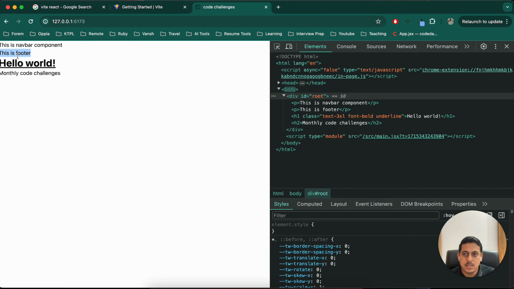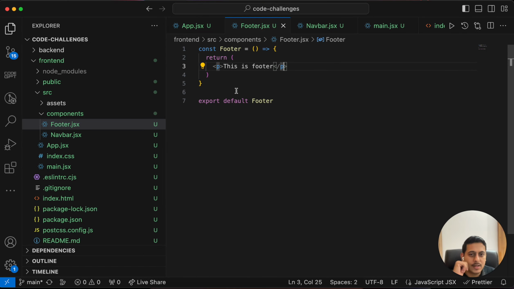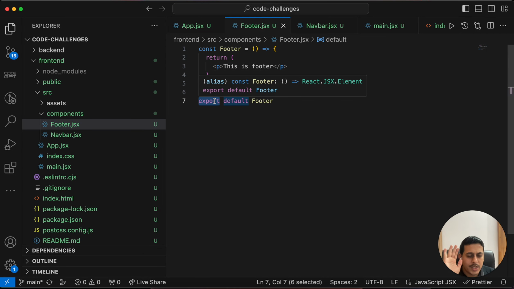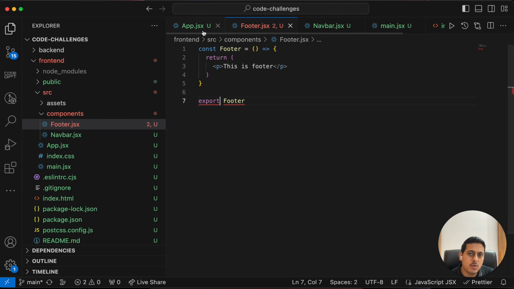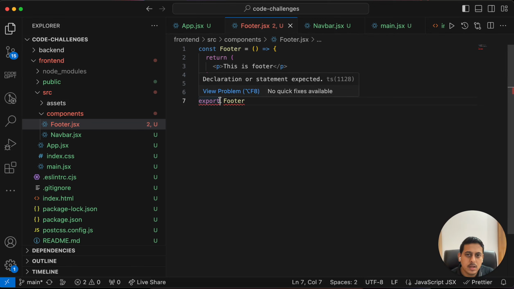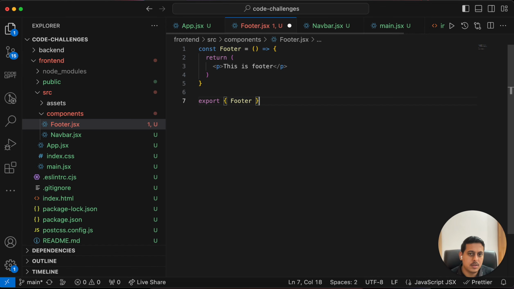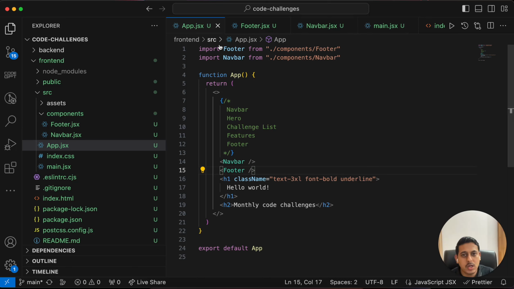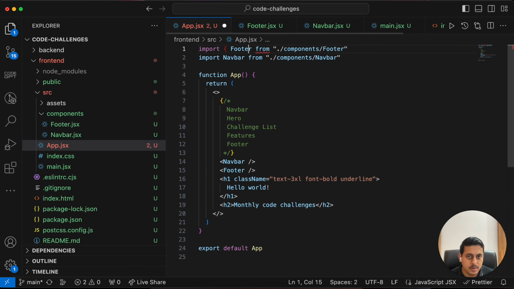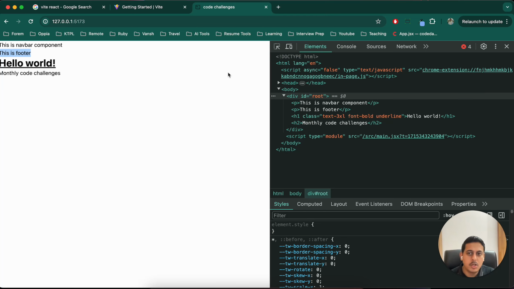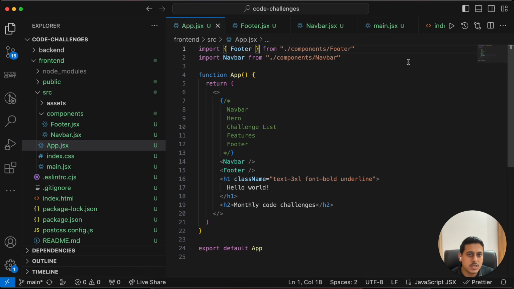And we can see this is a footer. Okay, now there are a couple of things. We want to export it, that's fine. But if we don't write default, we'll have to export it in a bit different way, which will be this. Okay, and we will have to import it in a bit different way, which will be this. Okay, we'll be using this a lot, and you can see the output is same.